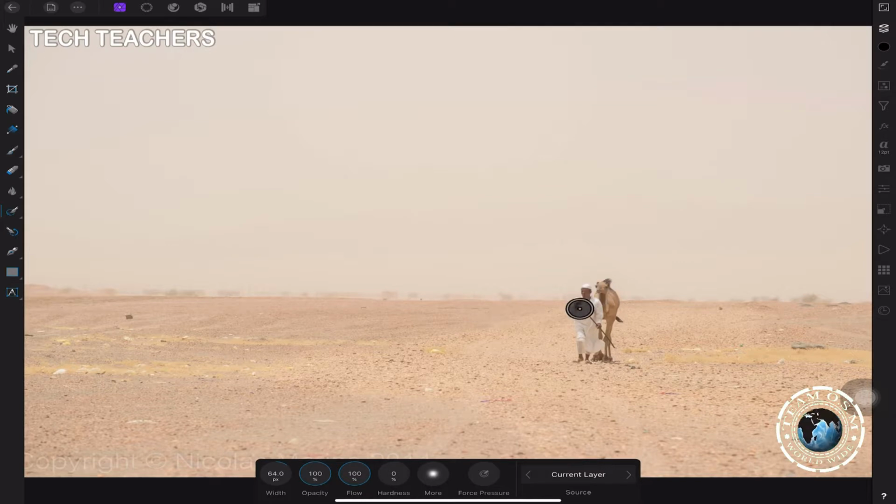Just color over it. Once you color over it, it should look all red like this right here. You color over everything with the object, and then you let it go. And it automatically removes the object. That's how you remove an object using Affinity Photo.